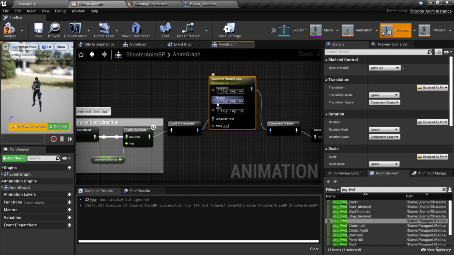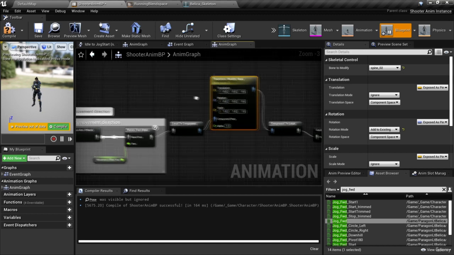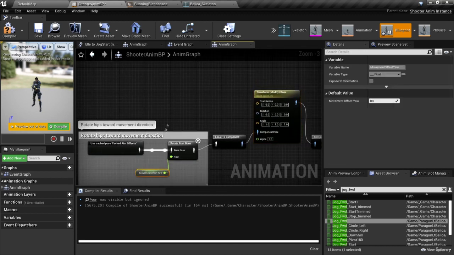And we're going to transform the rotation. So we can leave the translation on ignore. And for rotation, we're going to add to existing and leave scale on ignore as well. Now, how much are we going to rotate this by? Well, we're going to get our movement offset yaw, but we're rotating back the other way.